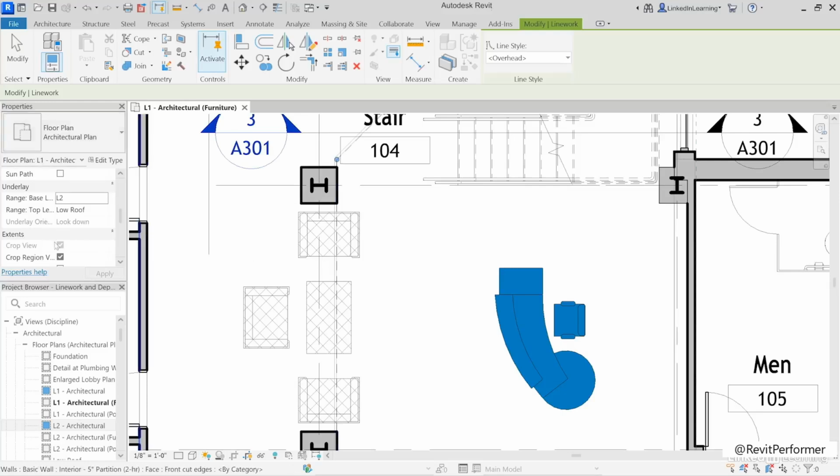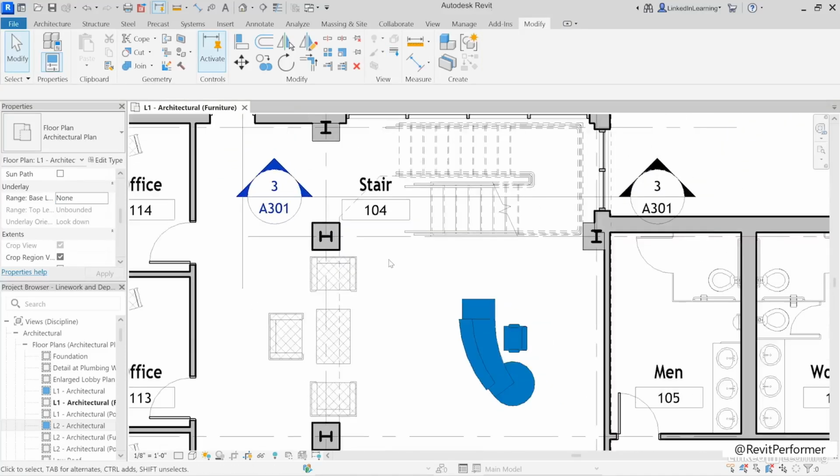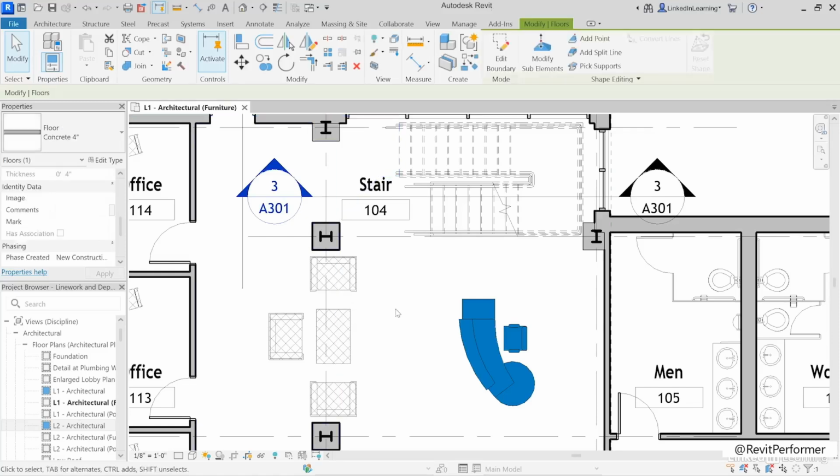Now, you no longer need to see the underlay to keep this effect. You can set it back to none. And notice that when you do, the dashed line still continues to display. This dashed line is the floor. So notice that if I move my mouse there, that actually selects the floor.